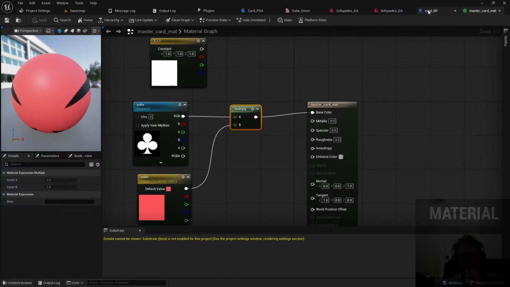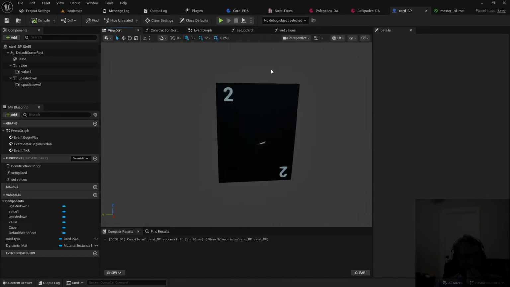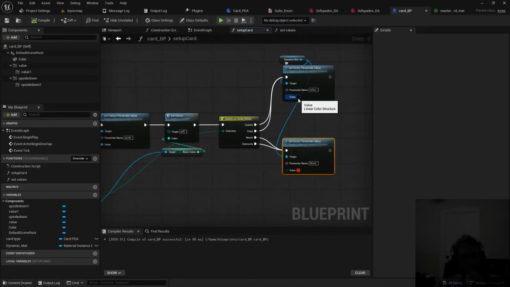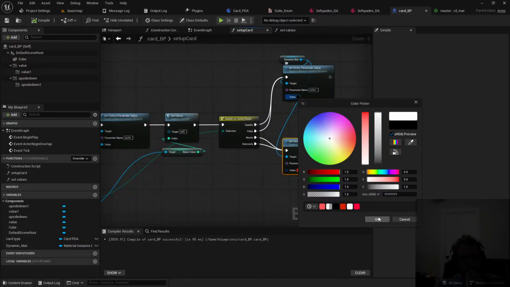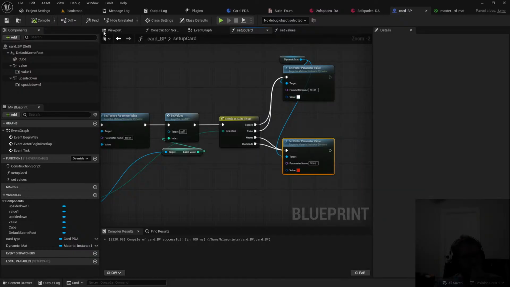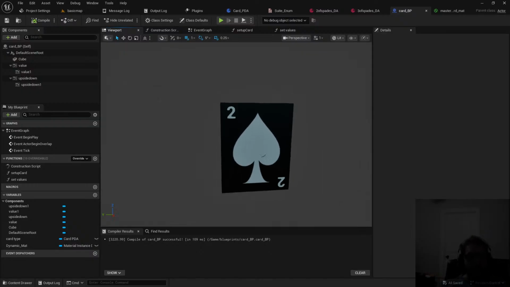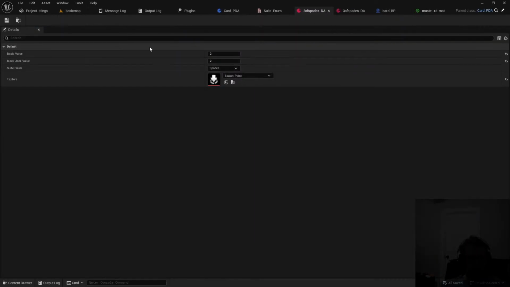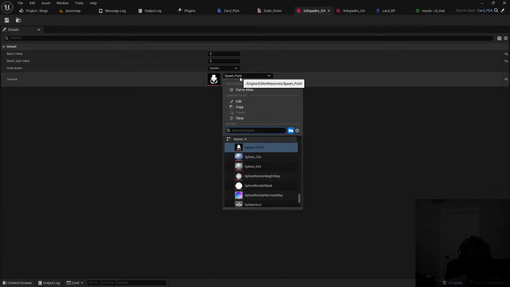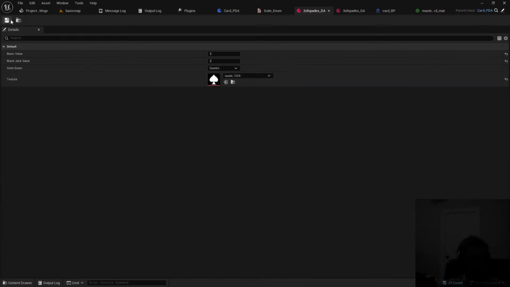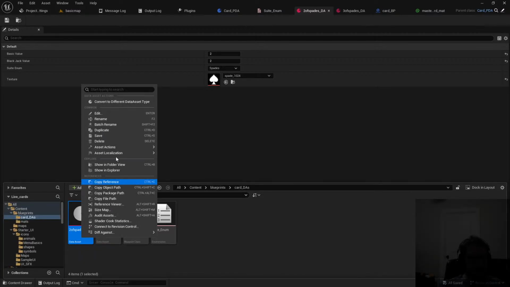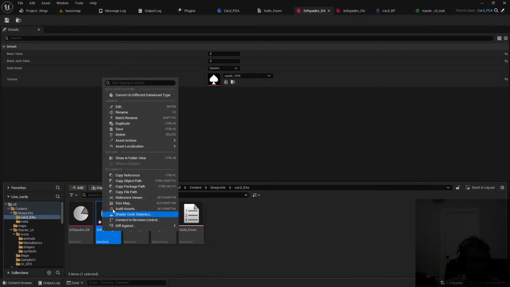Okay, so let's go back to the card, the viewport. We need to go to setup card, and we're going to make this white. There we go. Now, let's go ahead and make the 2 of hearts. I know this doesn't matter, but I just want to set it anyway. To make that, we're going to duplicate. We're going to get to the meat of this before we make all the cards.